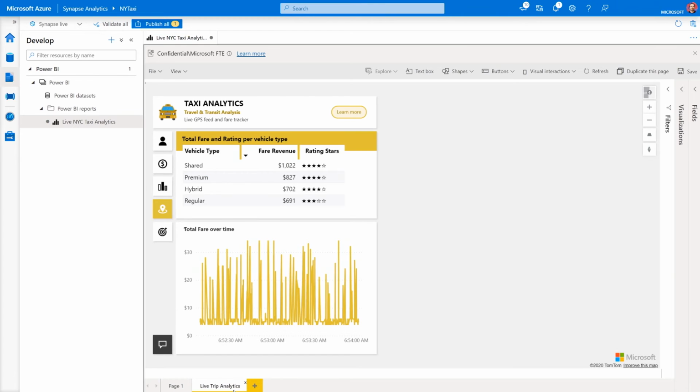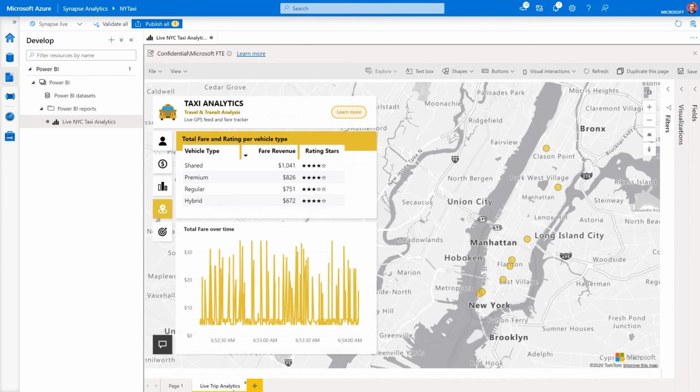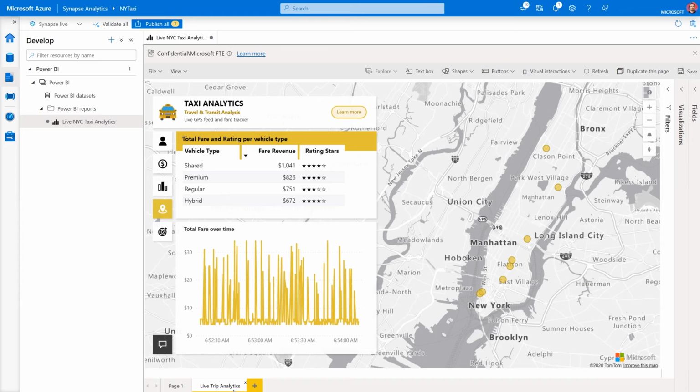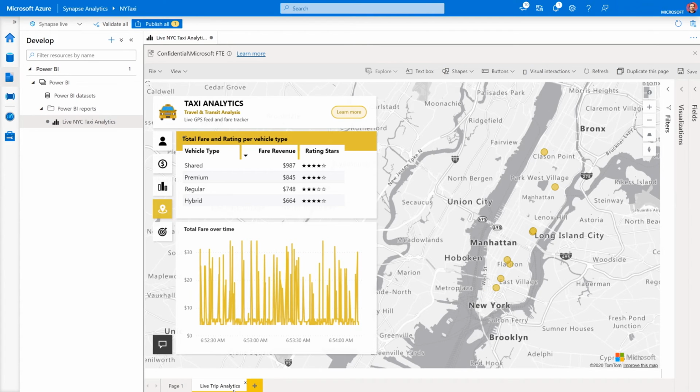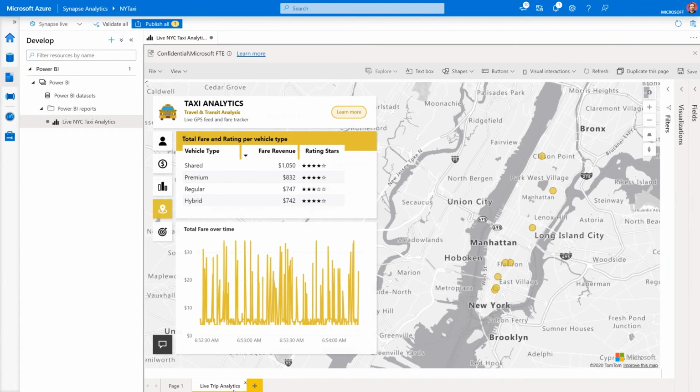In this one in particular, you can see that we have a map updating with real-time locations, the same line chart that we created, and also a table that is using measures and other capabilities available in Power BI.